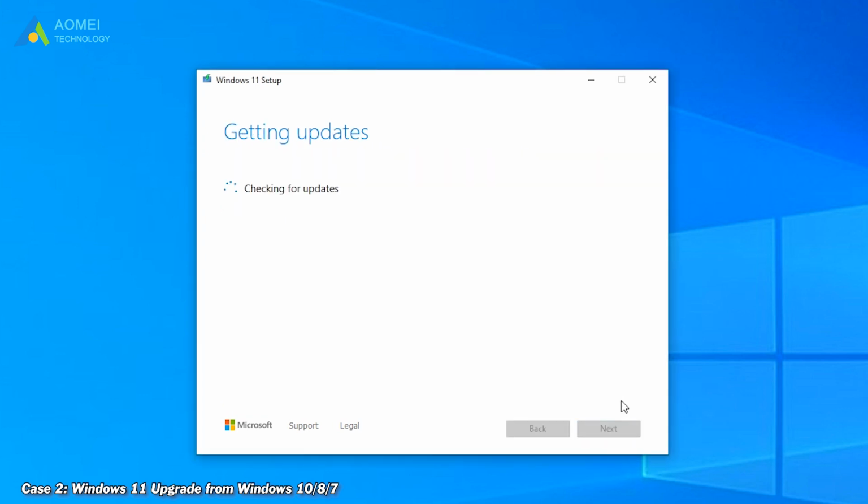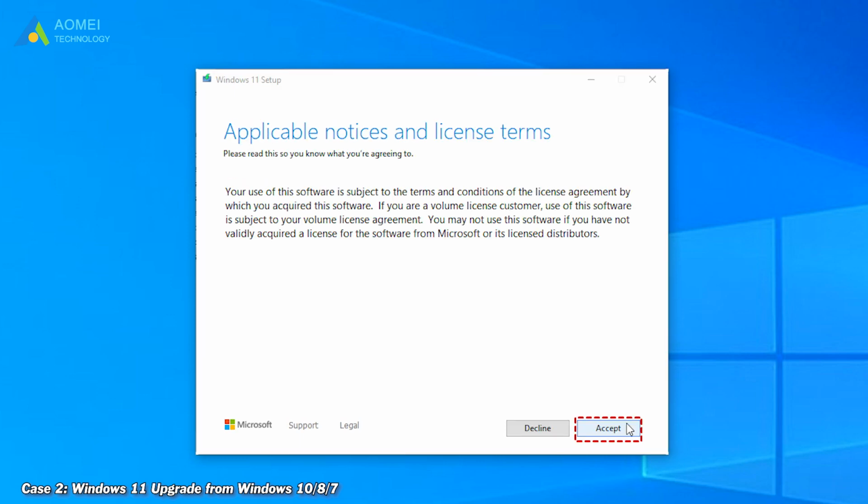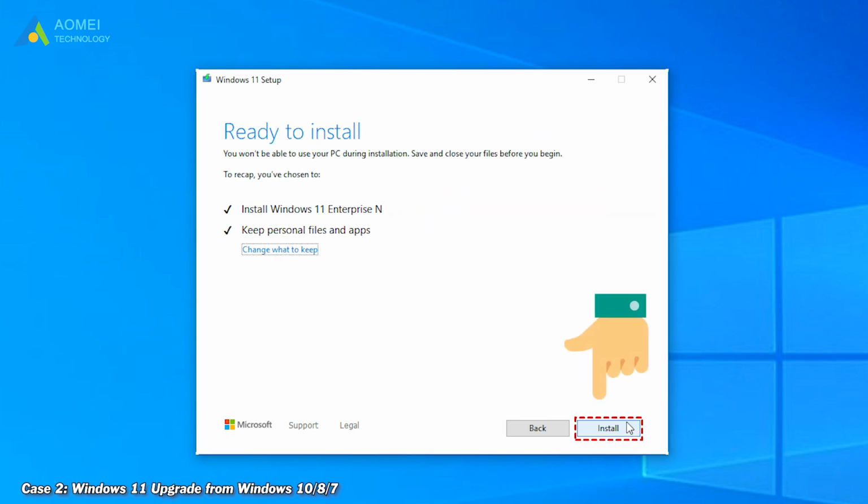It will check for updates and check your PC automatically. If your PC meets the system requirements for installing Windows 11, you'll get into the Applicable Notices and License Terms page. Click Accept to continue. At the Ready to Install page, you can change the default option by clicking Change what you keep. Confirm the pending operation and click Install.